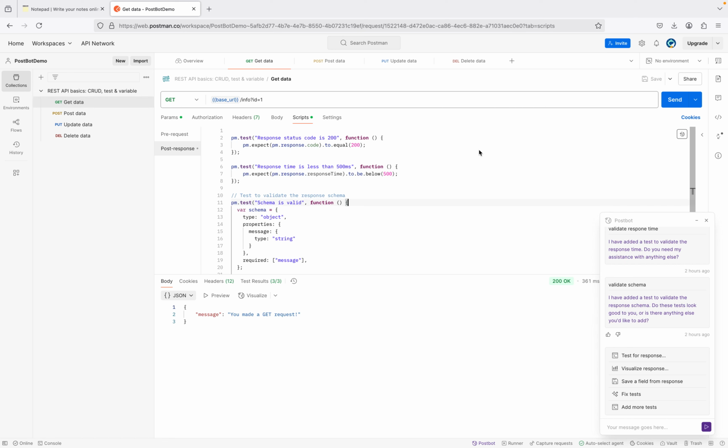In my last video, I had explained how you can generate API automation script using Postman AI assistant, that is Postbot. If anyone has not watched it, I have added a link in the description. You can go through it.